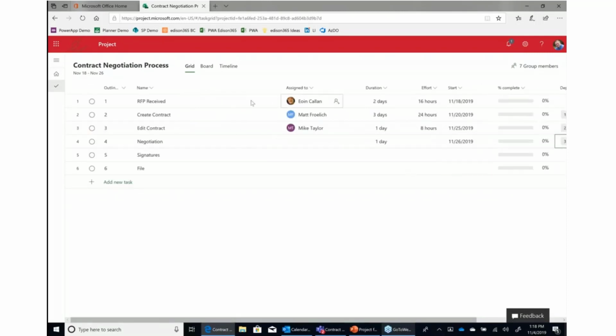I can go ahead and change my percent complete if I feel like I've accomplished something. I can either mark it as complete over here entirely, or I could have just changed my percent complete directly in here by just typing 50.